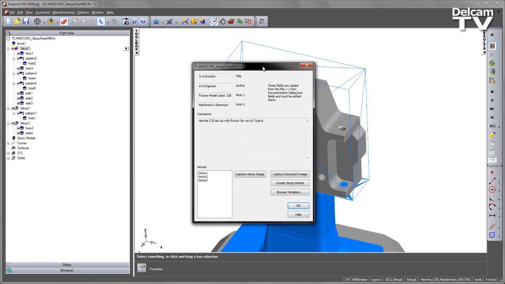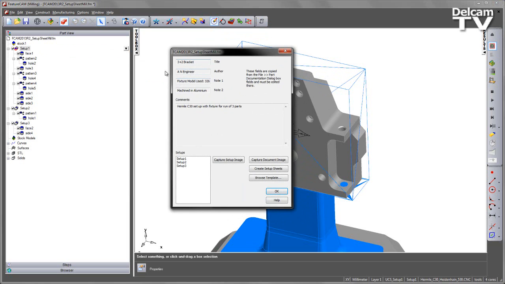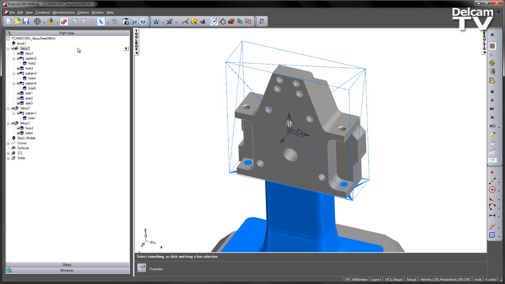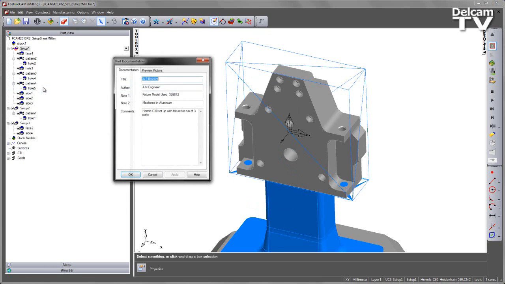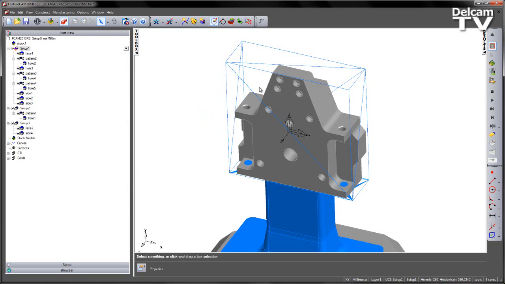If I click on this icon, you'll notice that some of the fields have already been populated. This is because they've come directly from the part documentation. If I go and look at the part documentation, you'll notice somebody's already filled this information in. This includes information on who programmed the part, the name of the part, and in this case they've also added some information in terms of the fixture that's being used, the material that's being manufactured from, and also the machine and how many parts we're going to manufacture. This information will be useful for the machine operator.